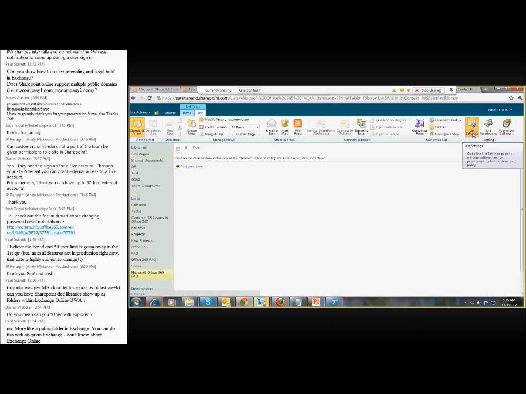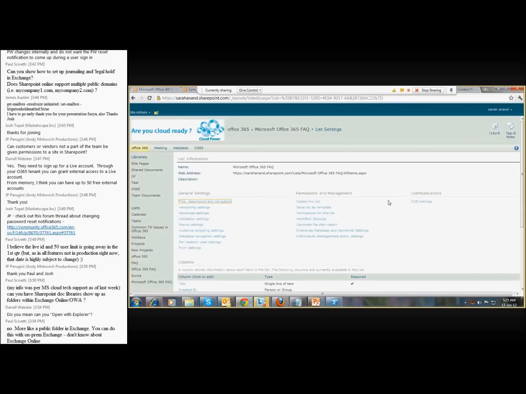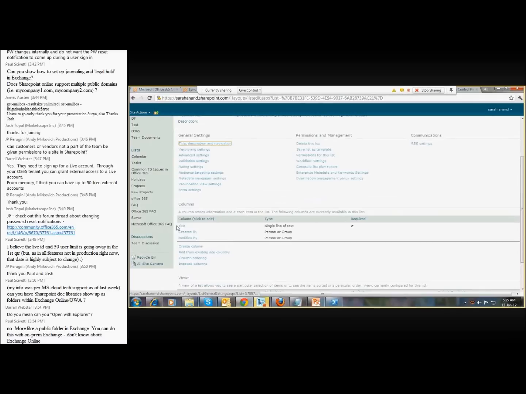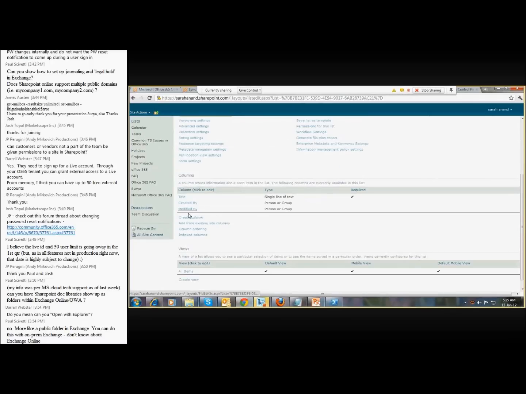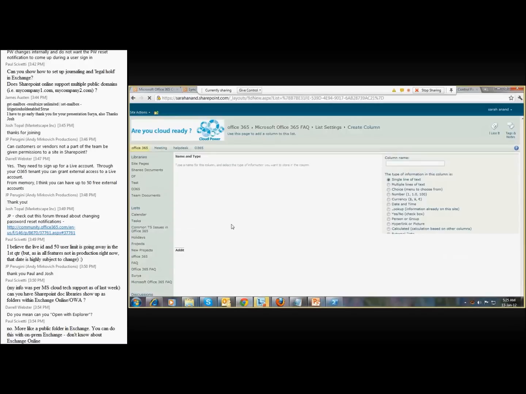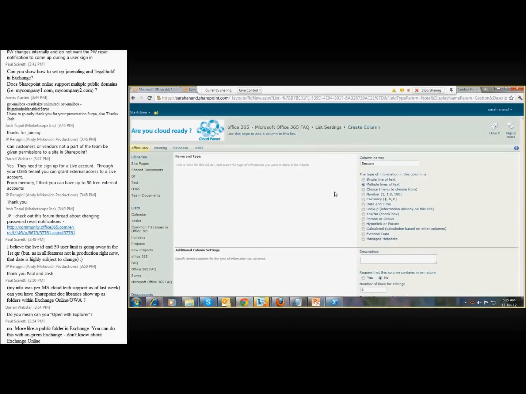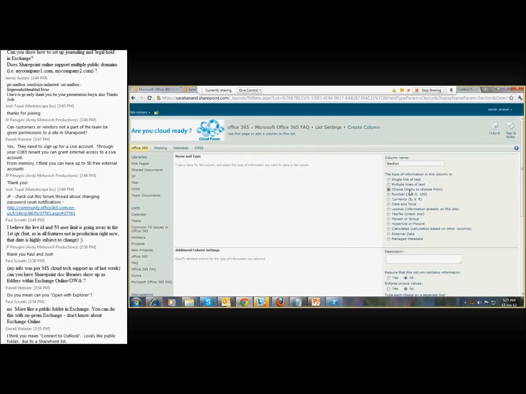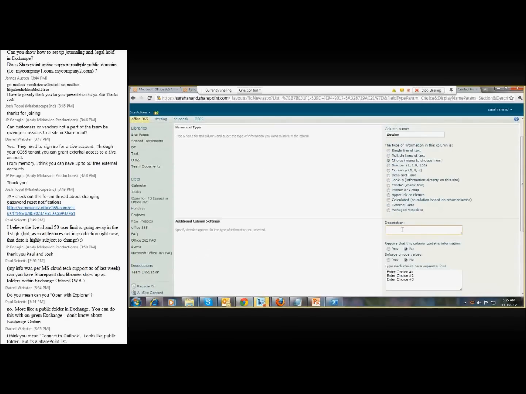Click on List Settings. You can see the column title, created by, modified by. If you want to add more column to this list, click on Create Column. So enter the name of the column. If you want, you can add section to the column. Give choice. You can enter the description.